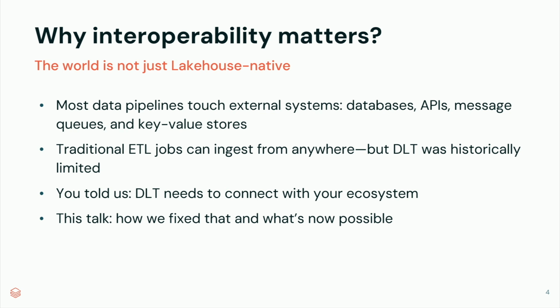So in this talk, we're going to talk about how we fixed the majority of that problem, and how we're going to complete our vision of having DLT have basically the same parity of ecosystem, and perhaps even better than Spark Batch and Spark Structured Streaming.